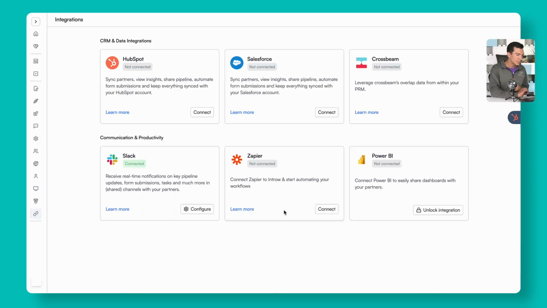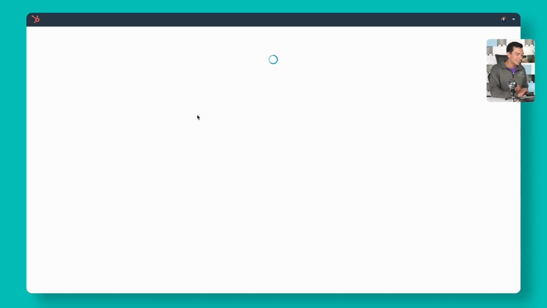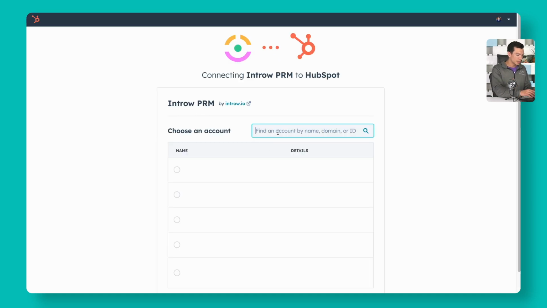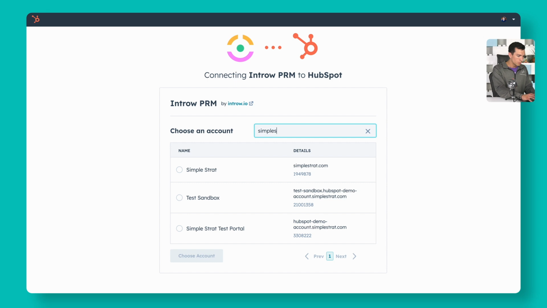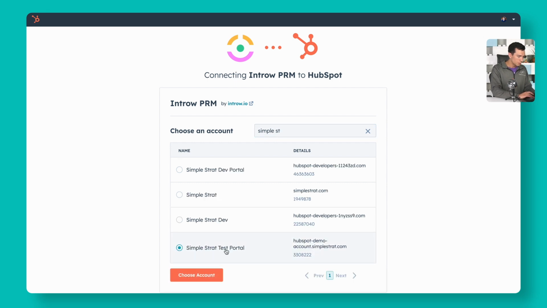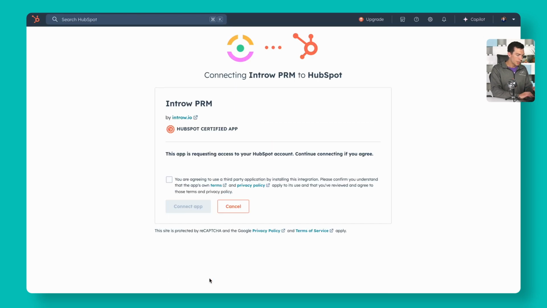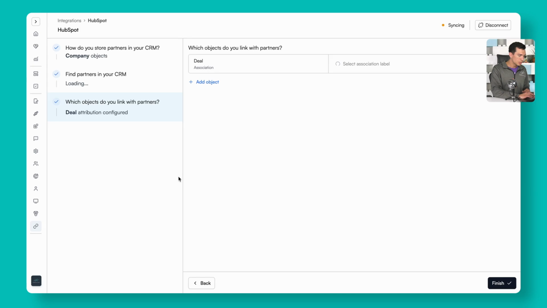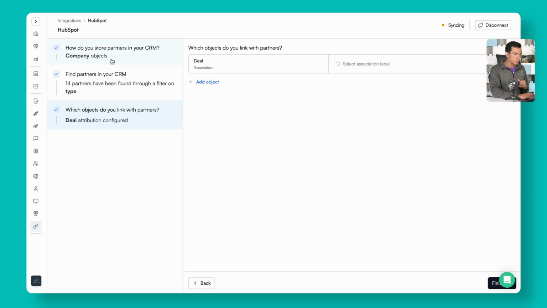So we'll hit this Connect CRM button here, and then it's going to give you all of your options. HubSpot right where it's supposed to be, top of the list for us. Hit Connect here, and you're going to select your account. So we will get into our test portal, and it's going to have you walk through all the permissions here. All right. Then it's going to walk you through 3 easy steps to get connected.